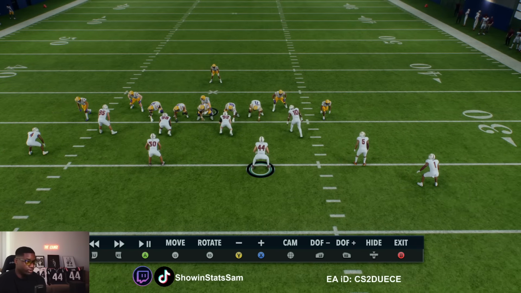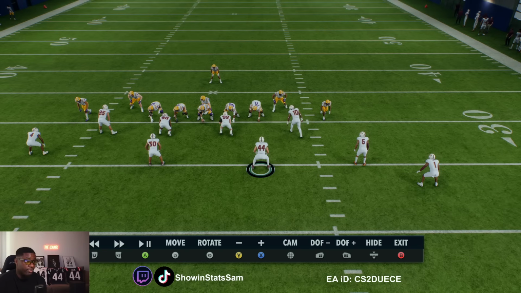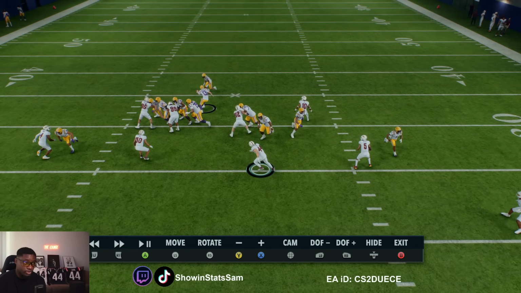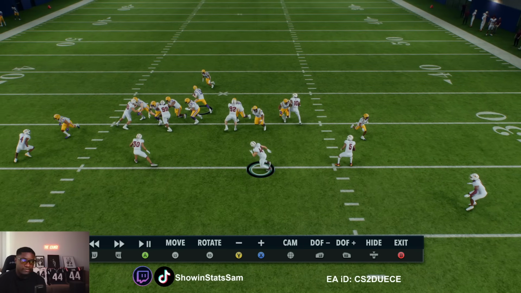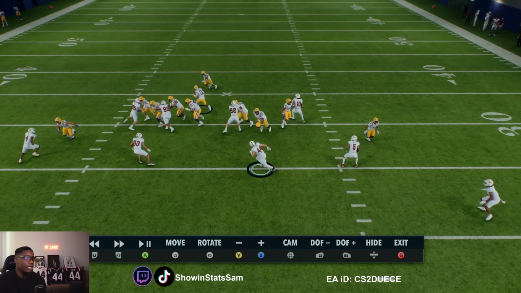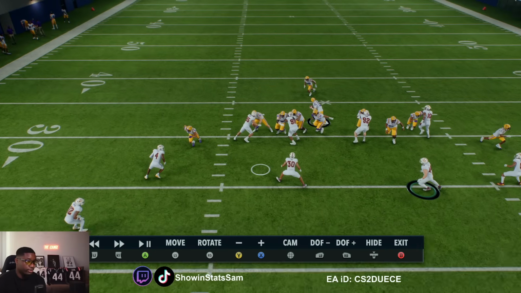Here, boom. Understand blocking schemes. If they're running stretch away from you and you're on this backer, that tackle is trying to come dig you out. He's trying to beat you to the spot. Go beat him first. He's trying to cut you off. If he cuts you off, imagine if you cut off and this backer's flowing here.